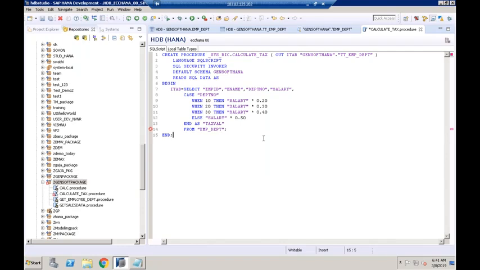So now I think it should come. Let me save it. Check for the syntax error. Yes, no errors. Activate this.